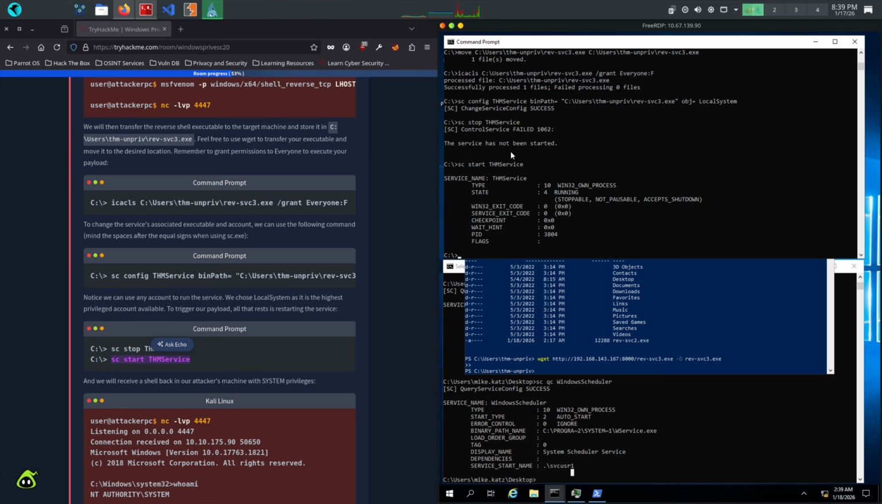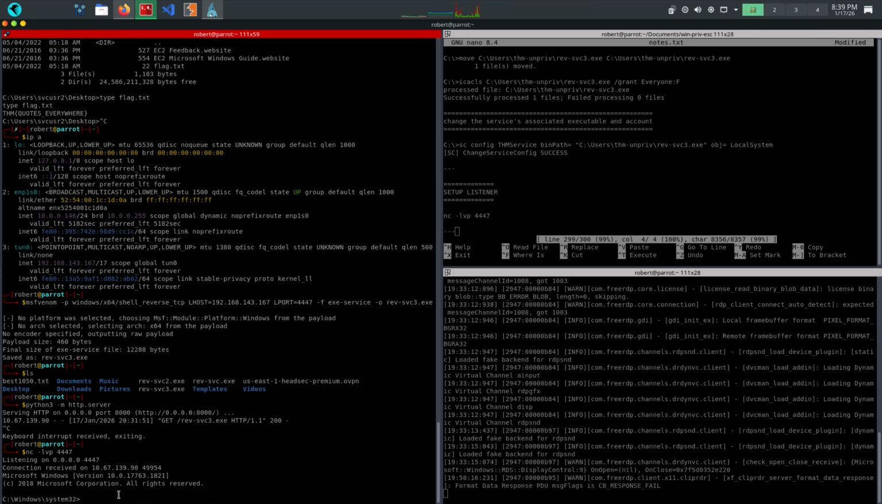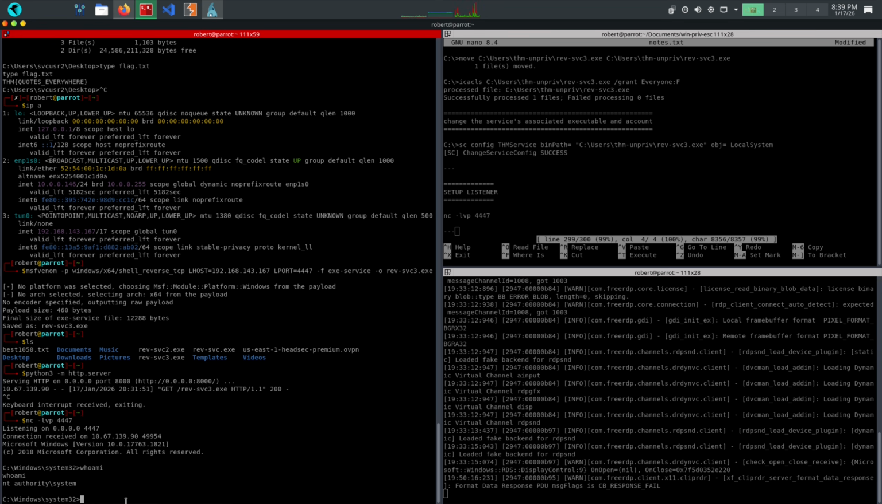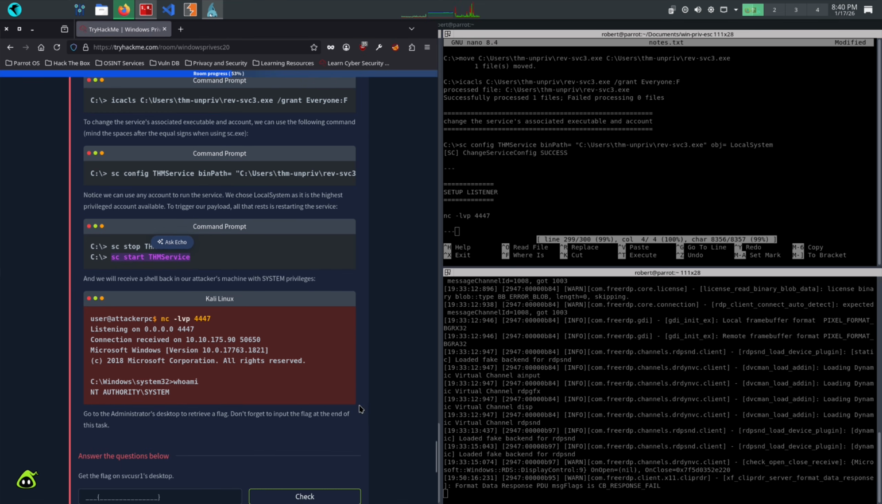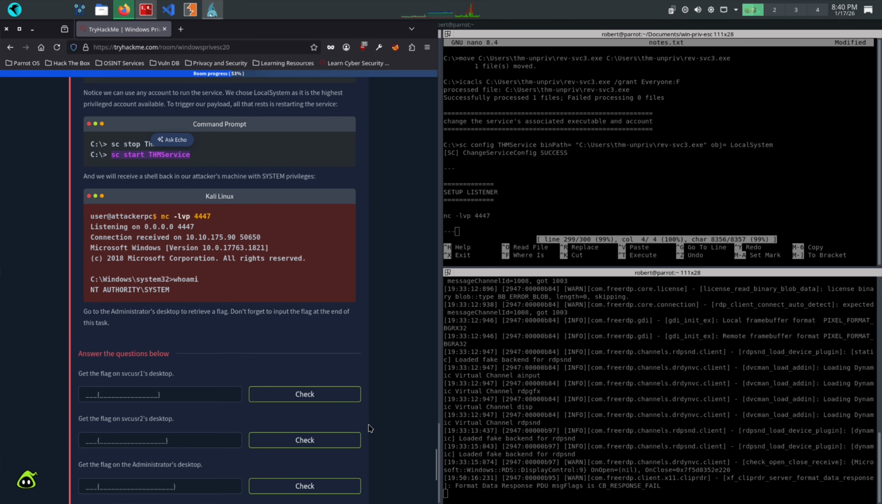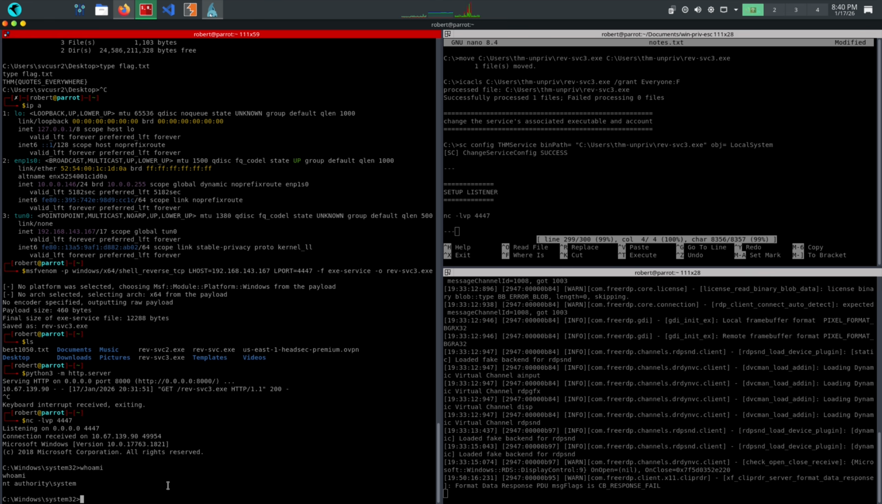Okay, the service is running. We got the reverse shell, so it looks like the stop didn't have to happen. It wasn't running anyway. Who am I? Then we are NT authority system. Go to the admin desktop to retrieve a flag. And now we should be able to input all these flags, which is what we want.